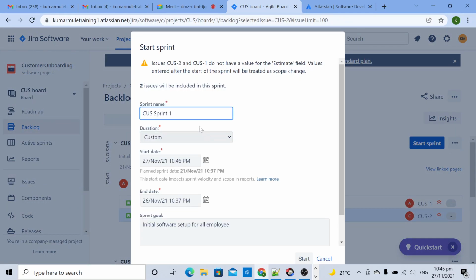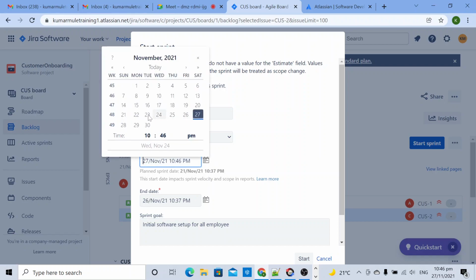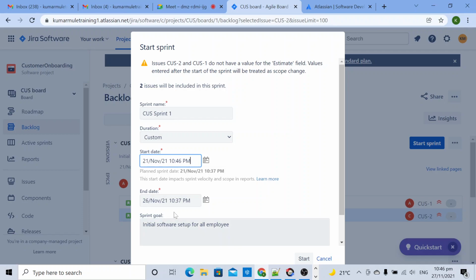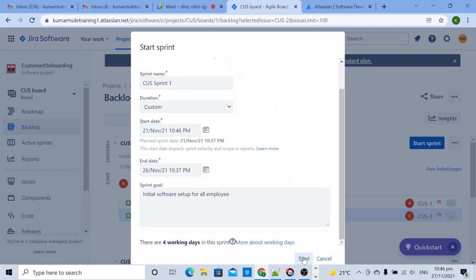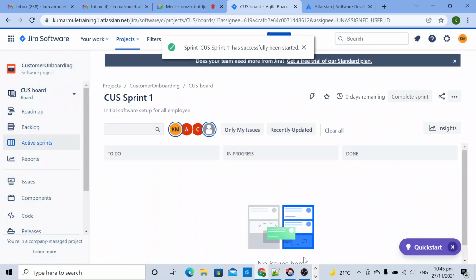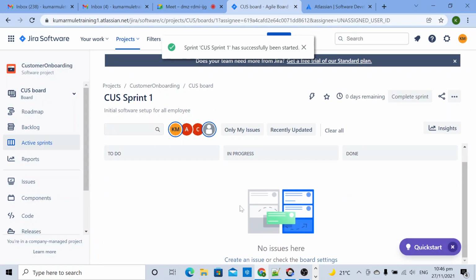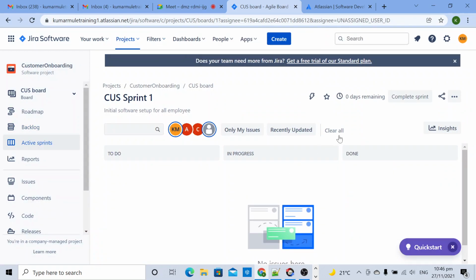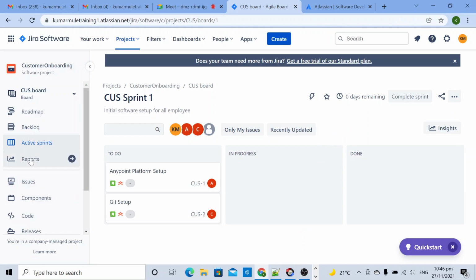In the same way you can create multiple tasks or multiple stories. Now I need to start this sprint. The start date is 27 November. Let me put it back, 21st November.